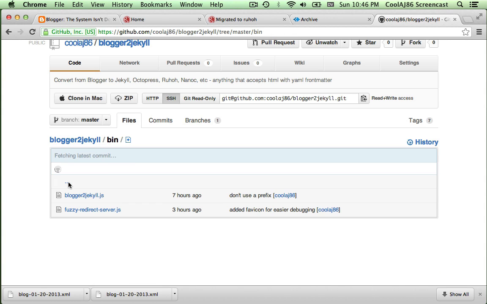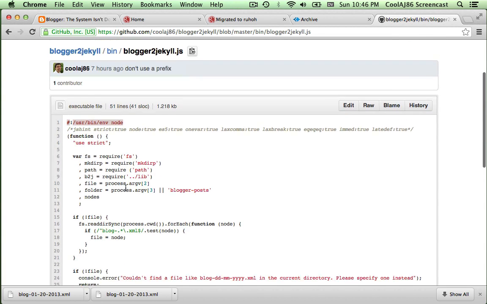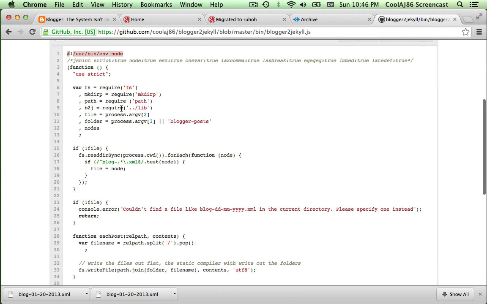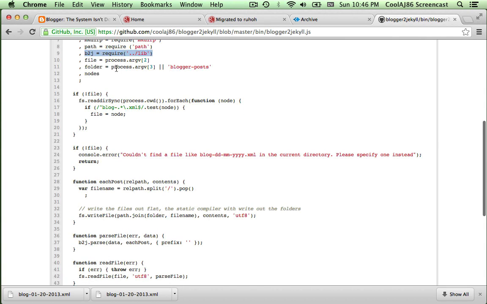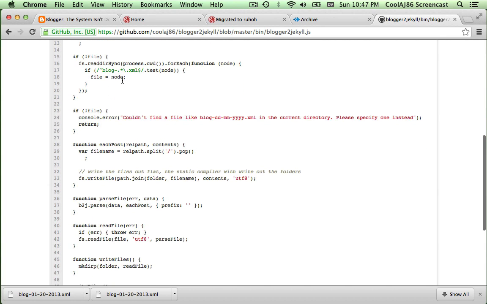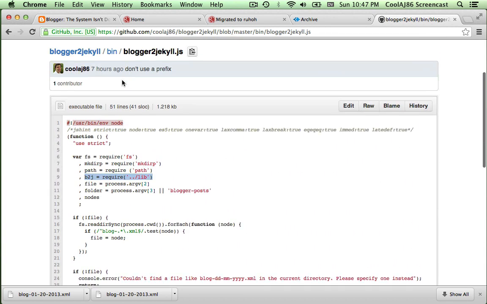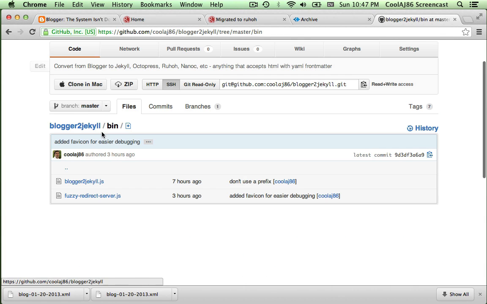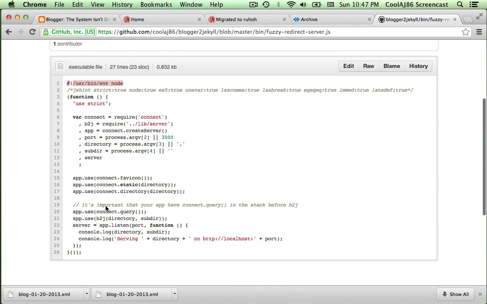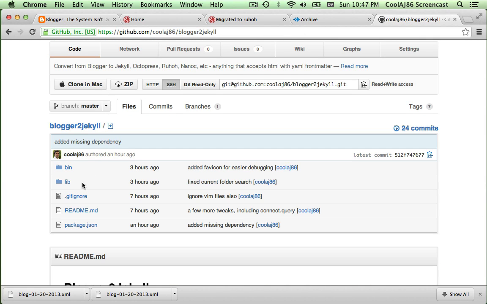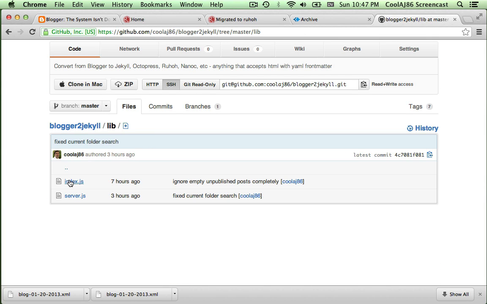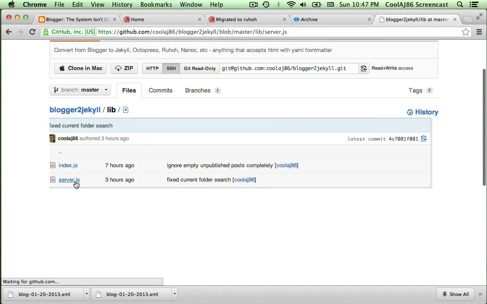And then the bin is what we were actually running, so I'm just requiring that as a module as seen here, and then I'm telling it that I'm going to accept a file that I want to read in from the XML file, and a folder where I want to deposit it to, just some of that logic to make the CLI nice. And likewise for the fuzzy redirect server, the bulk of the work is under lib. It's just the CLI stuff that's under bin. So that's here under server.